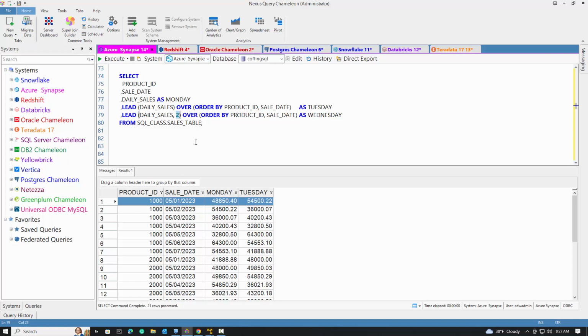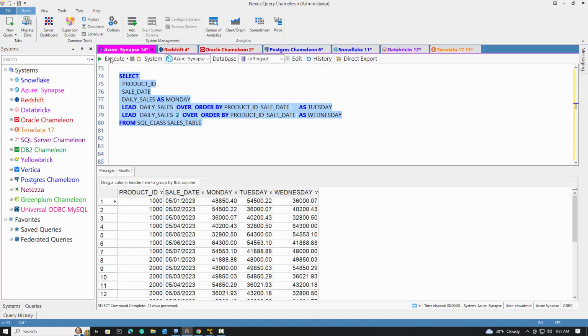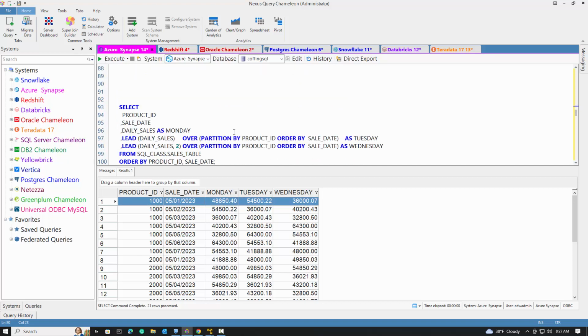Now I'm going to see what we did on Monday, Tuesday, and I'm going to alias this last lead as Wednesday. And here we go. There's our daily sales in the current row, 54 the next, and then 2 rows down, 36,000.07. We can continue to build on this. But watch what we're going to do.